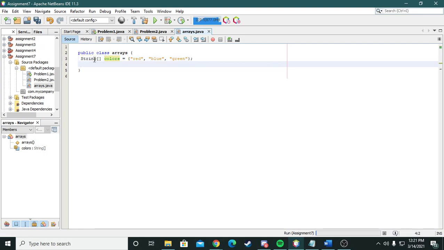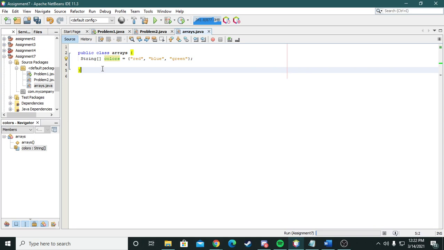We have a string variable, so our values also have to be strings. So array variables follow the same rules as variables with single values. They could be strings, they could be integers, they can be floats, whatever you may have. For the sake of this argument, we will be having a string array called colors with the values red, blue, and green as strings.